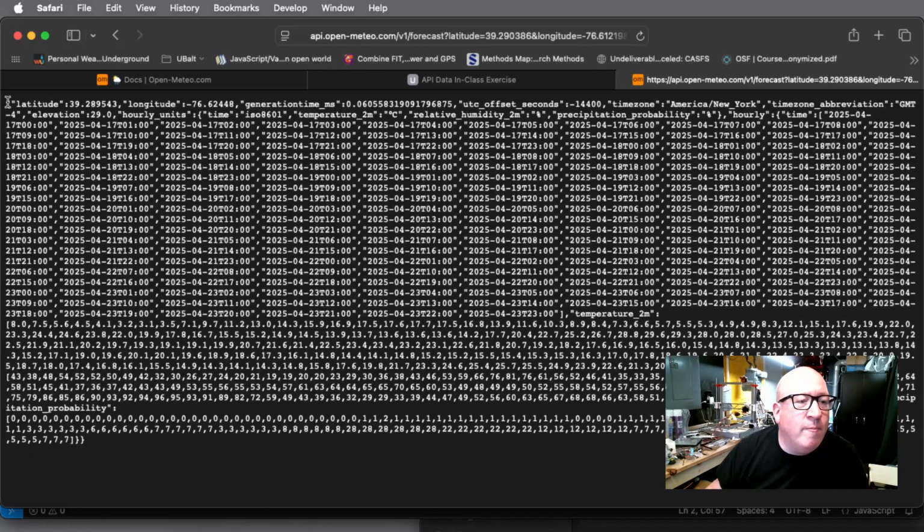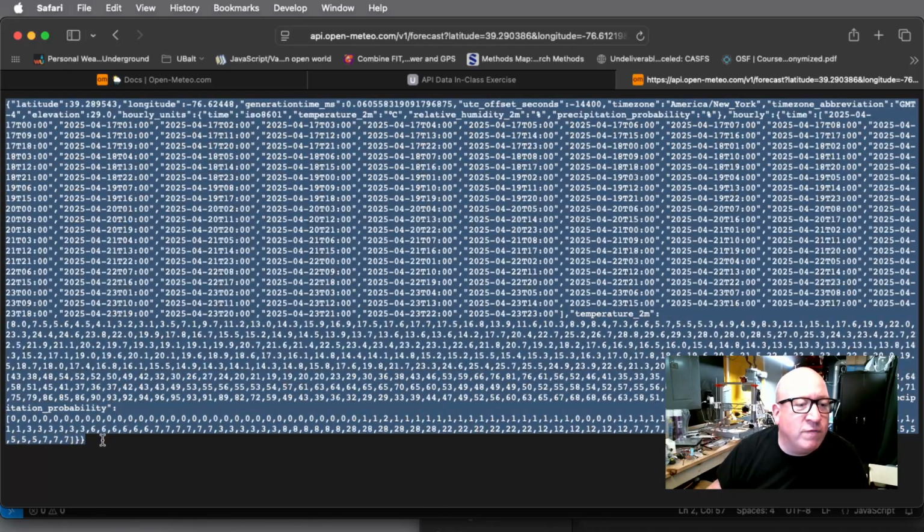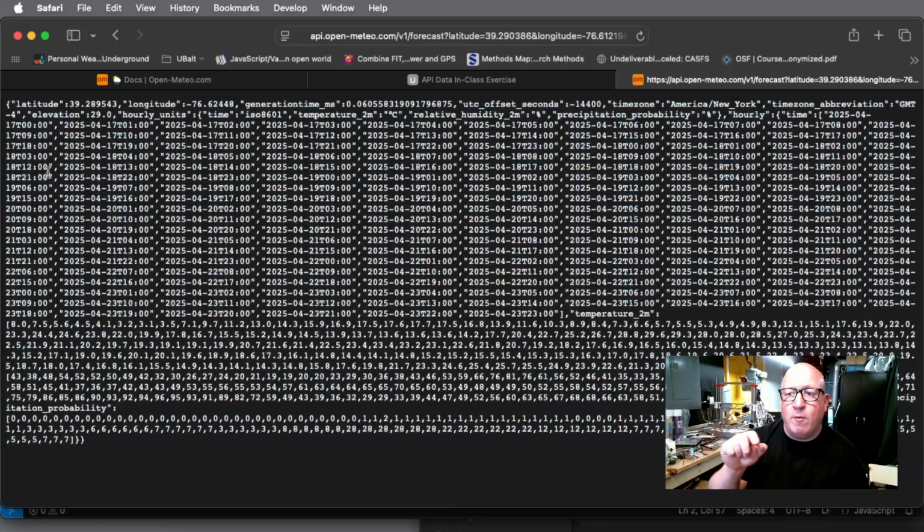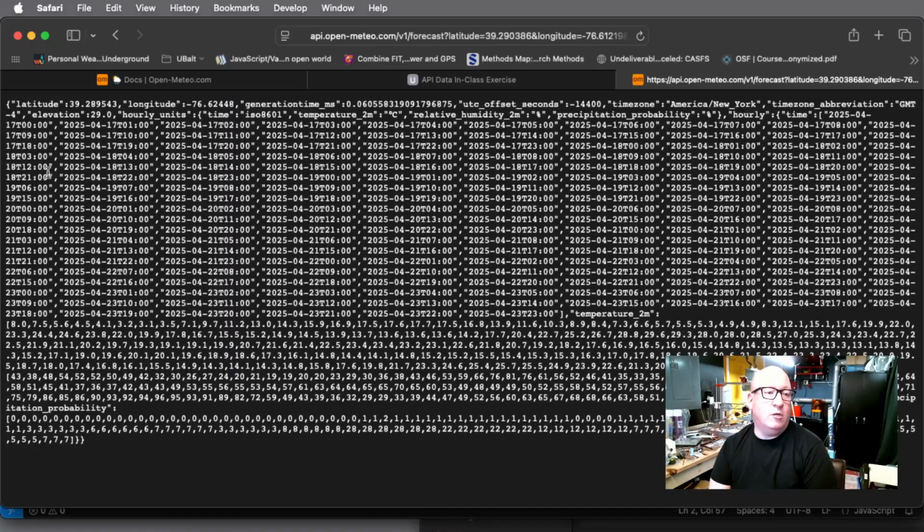But you can tell that it's a JSON object from the beginning because it starts with curly brackets. It doesn't start with square brackets. If it started with square brackets, we would know we were getting an array of JSON objects. But instead, we're getting one JSON object, and we're able to pull this data. So we can look through it.